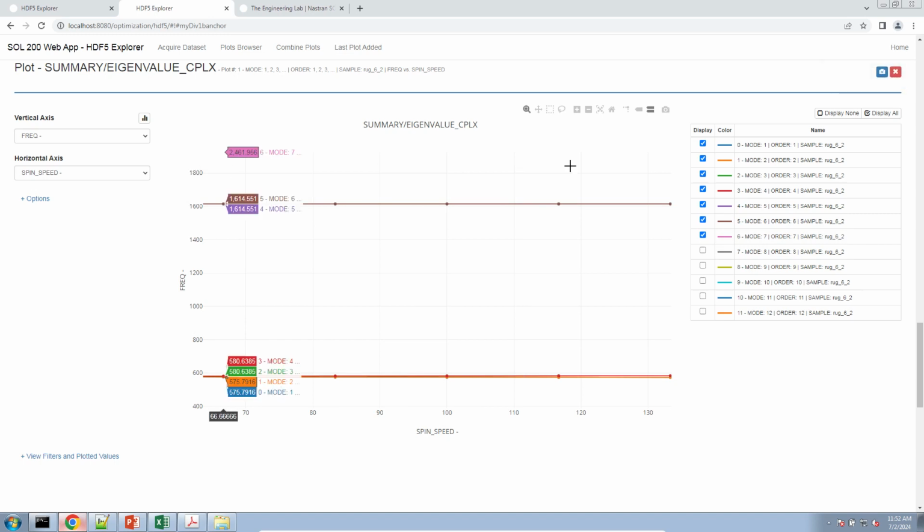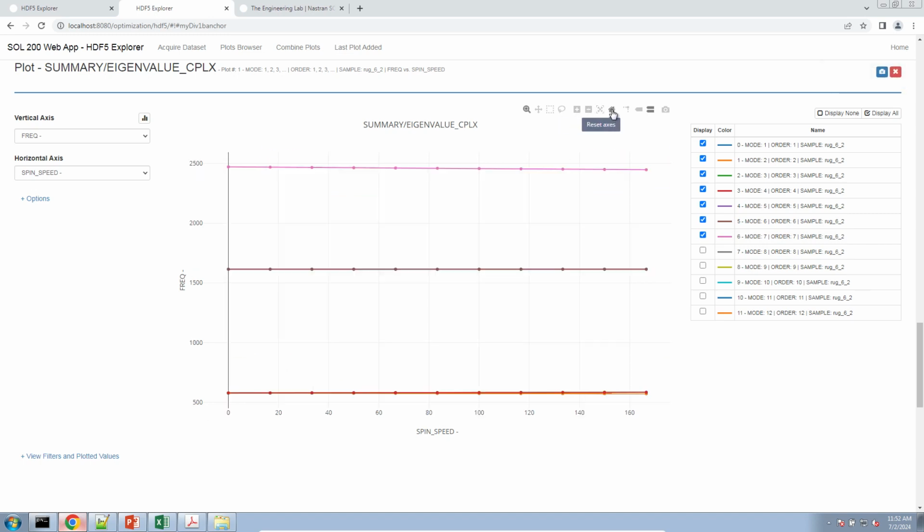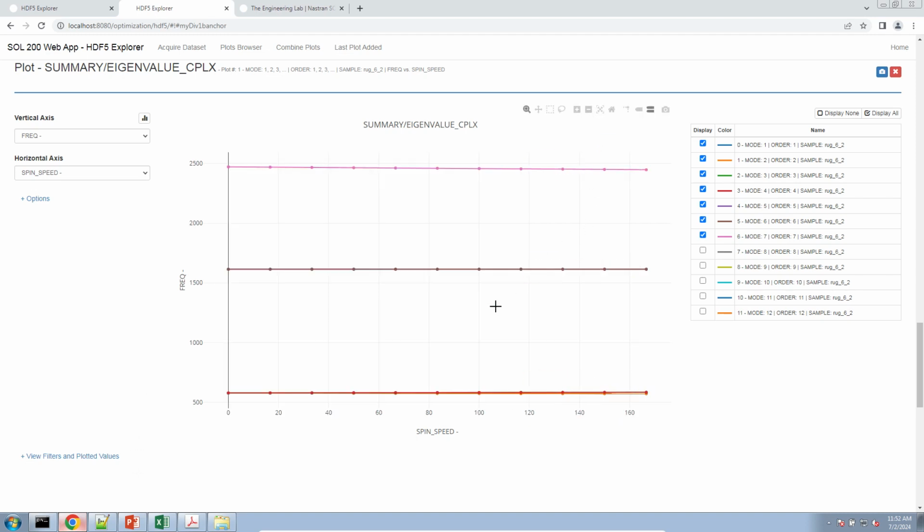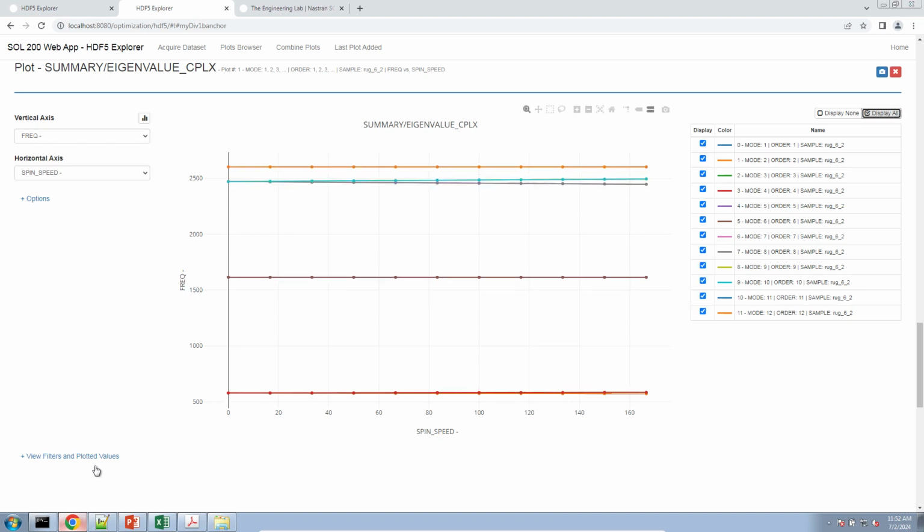If we wanted to, here in the toolbar, click on home, and then we've reset the graph. You can zoom out if you wanted to or zoom in. But there's one thing missing in this diagram. I don't have the order lines. The order lines are not output to the result file. We have to add these manually. So how do we do this?